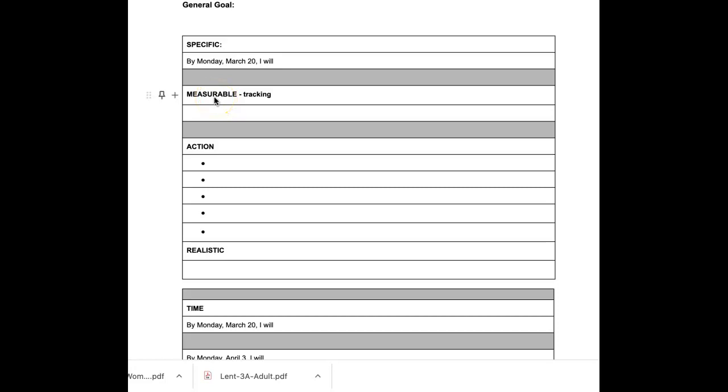The M stands for measurable. This is the tracking component. This is how you can keep up with whether you are actually working towards your goal or not. Maybe it's stickers, tally marks, notes in the cell phone. It could be an app that you find particularly helpful, but this is some tangible way of keeping up with what you're doing and actually what you're not doing as well.